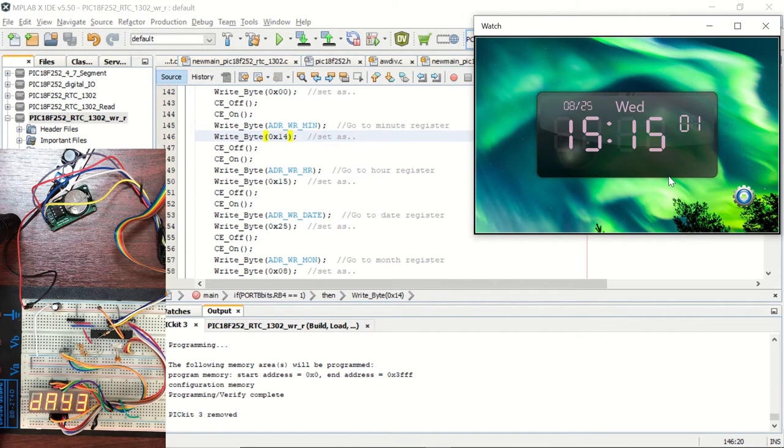In this video, we'll be making a digital clock which displays the hour and minute, date and month, year, and day of the week in a loop. We will be using a PIC 18F252 microcontroller and RTC module. First, let's see the circuit setup.